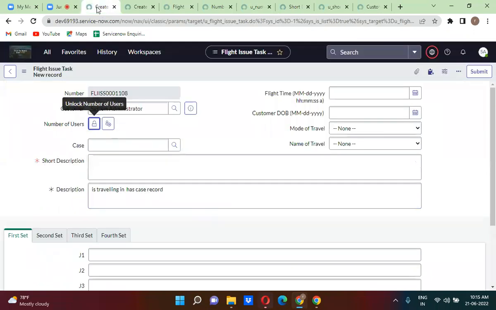Let me just go here. That task table is being extended by many tables. Okay, that we have discussed, right? Incident, problem, change, service request. All these are extending the task table. We'll quickly show you.